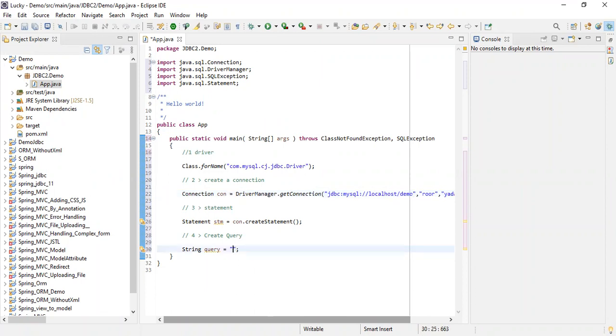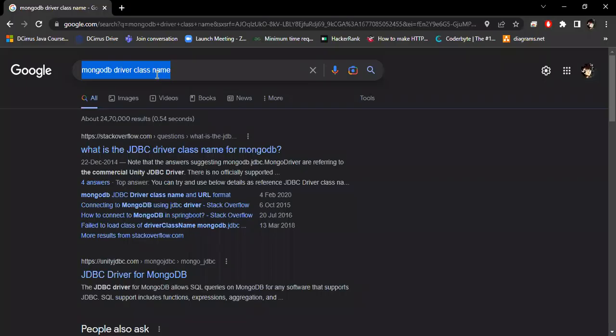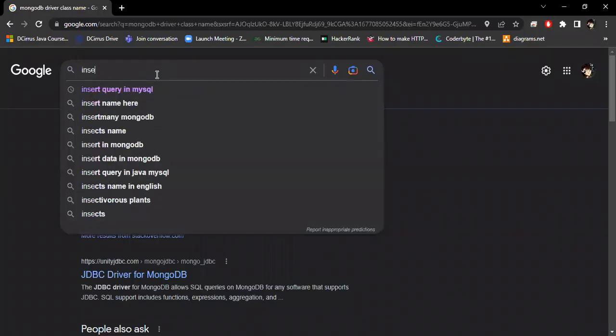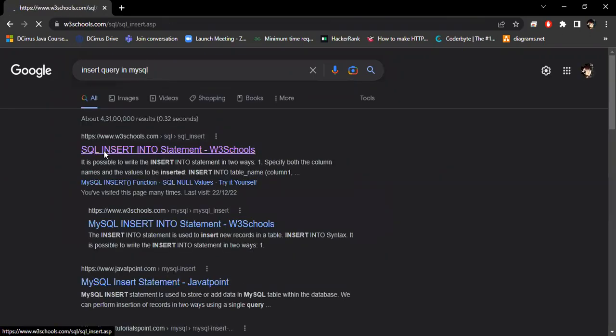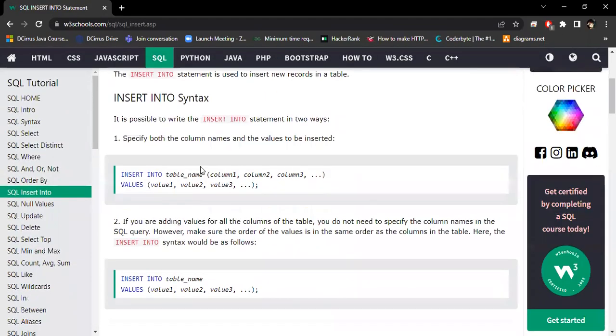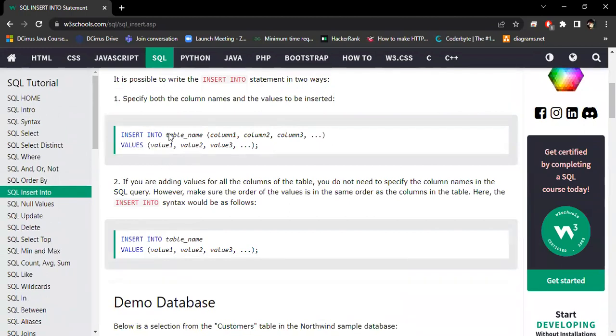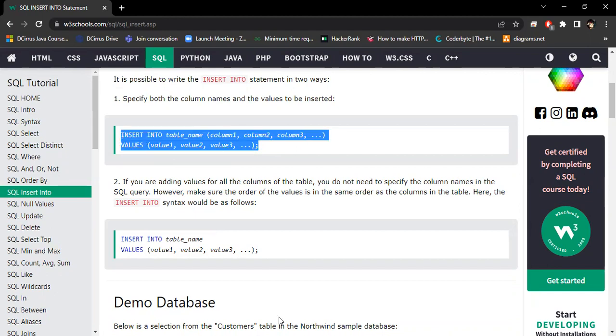Let's write the query. For people who don't know the query, come to Google and search for the INSERT query in MySQL, W3Schools always. It is: insert into table name, column name, values. This is the query, simple. Okay, now let's write it. Always write down the things.